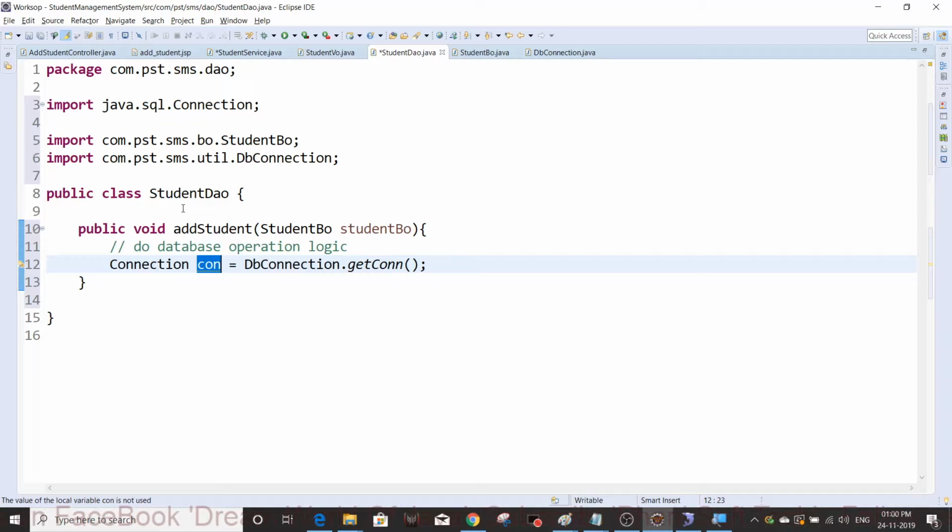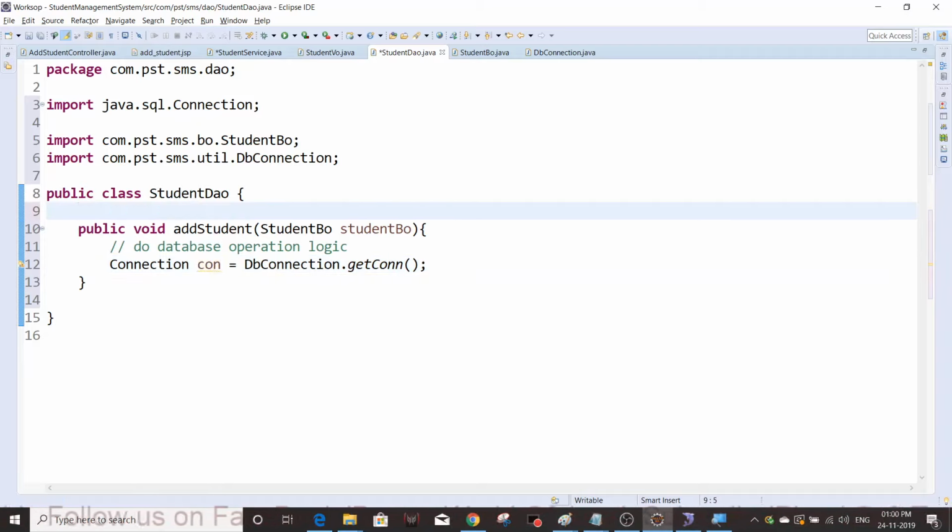Then I'm going to save the data, right? That's why I'm going to give a String, saveStudentQuery. This is my query string variable, and it is used in this class only, so I'm going to make it private, and I don't want to modify it, so I'm going to make it final. Private static final String, if you want. This is a final variable. I'm going to give the query.